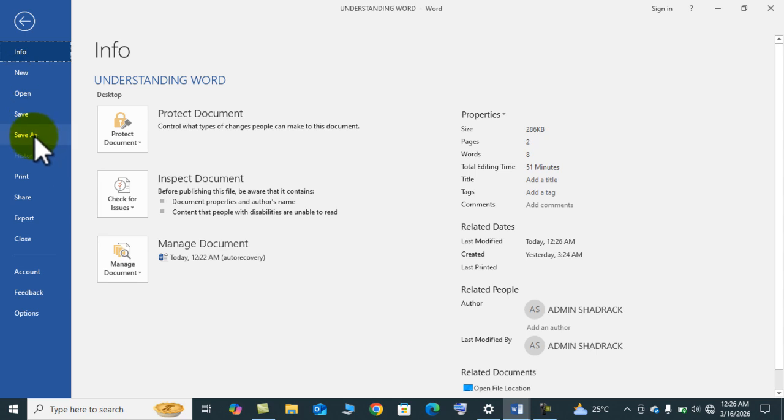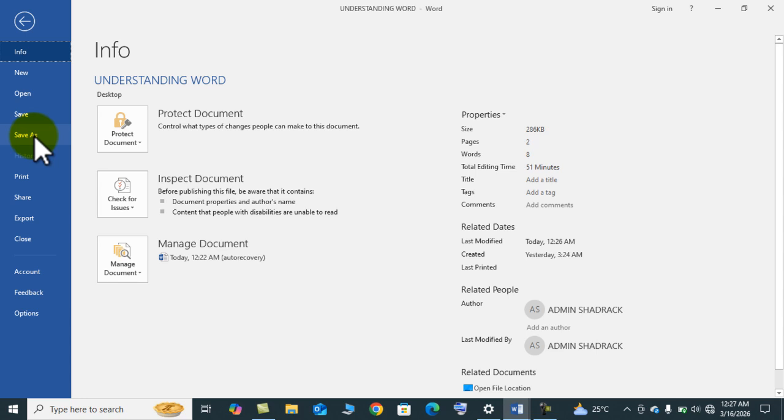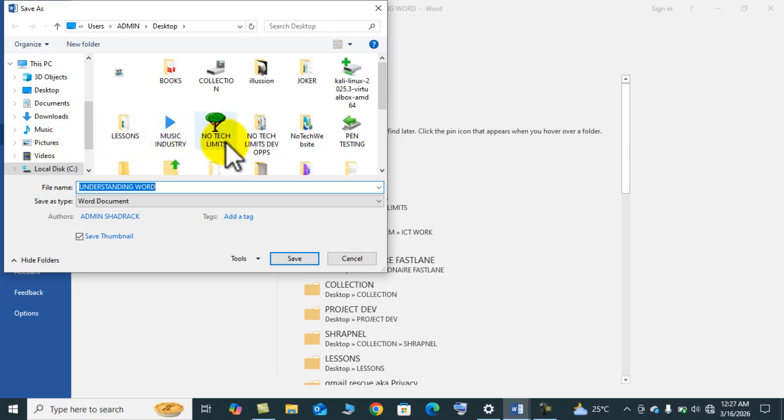Then save as. Save as, I think again we handled when we were opening the previous document, but we can handle it again. Save as lets you specify the location, the name, and the document type you want to save. For example, when you select save as, you select this PC, it is already selected. Then you select desktop, then you select at desktop there, maybe you want to specify no take limits. You can select there, but I prefer leaving it in the home screen. Then you come and click on.